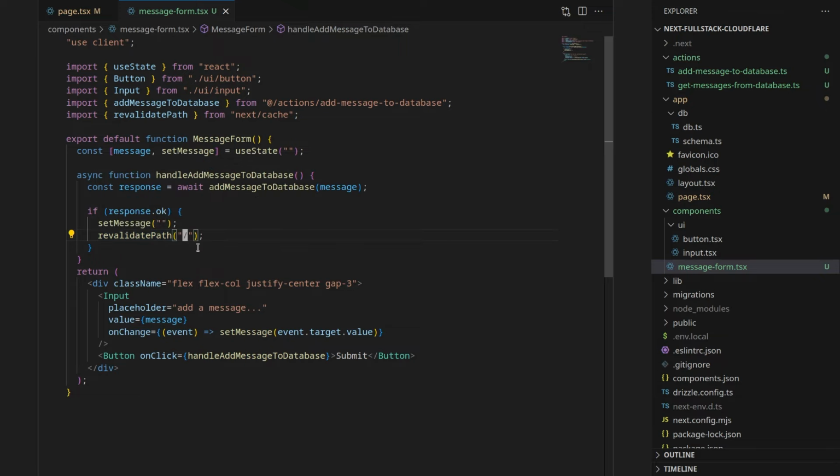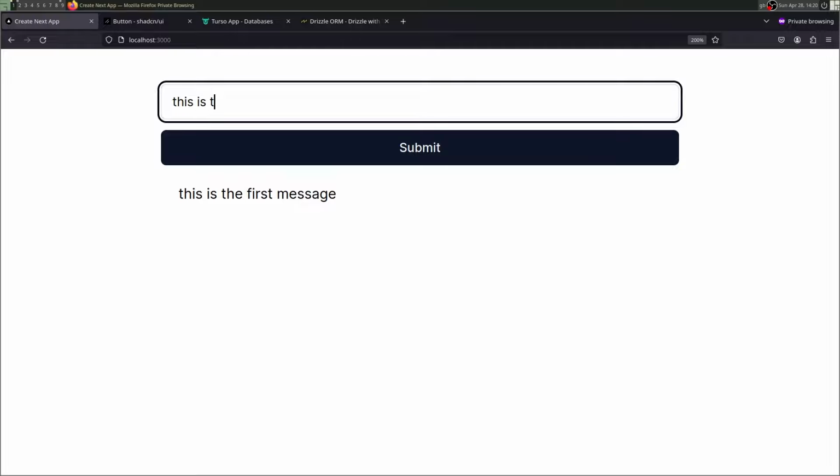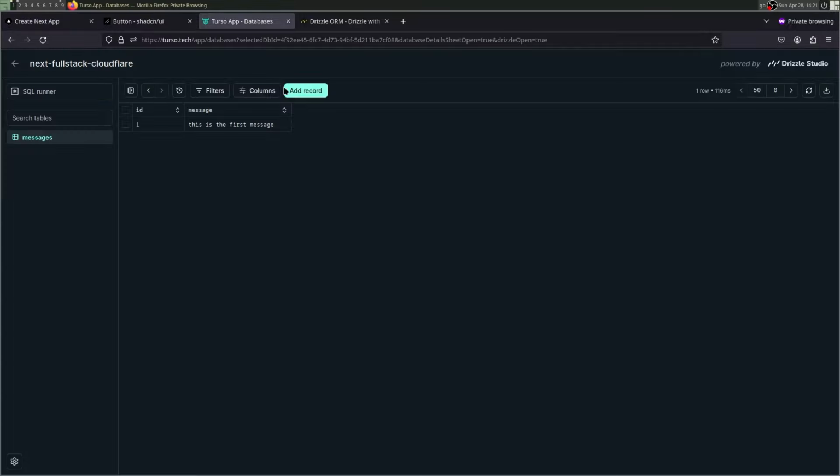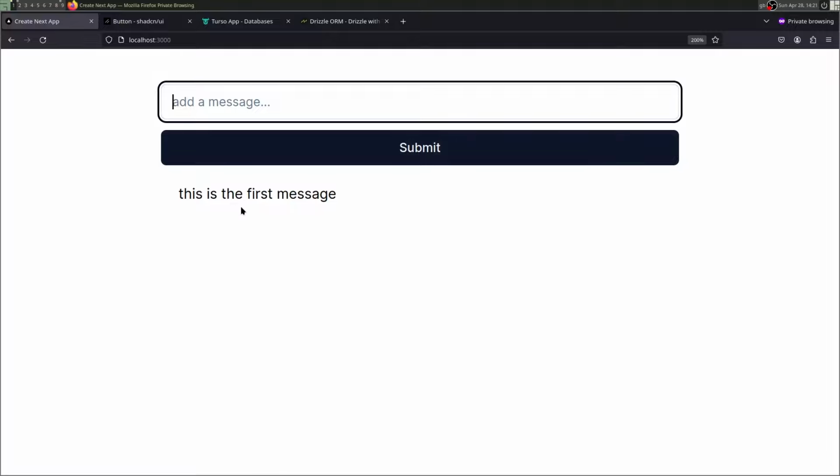I'm going to save this. And now I'm going to say this is the second message and add that to our database. And then hopefully this will also refetch data on the home page on this path. So I'm going to press submit. An error has occurred. Let's see what the error actually is. Let's just first check. We can see that the message is successfully being added, but we need to refresh this page. I'm certain the error has to be with the revalidation.